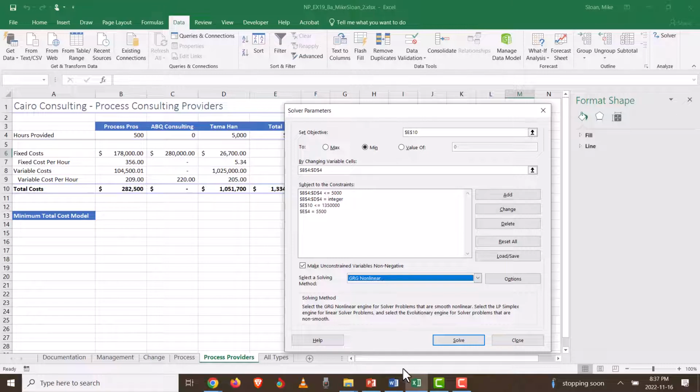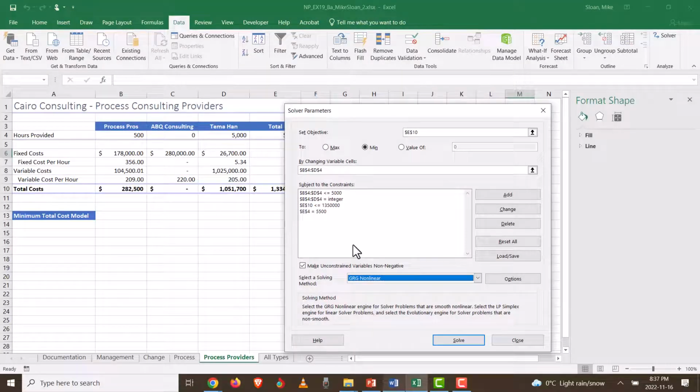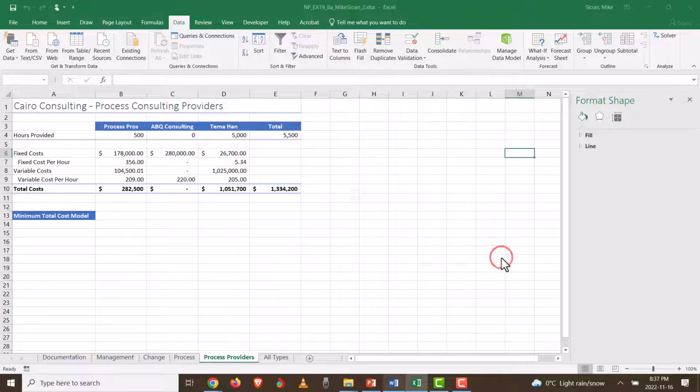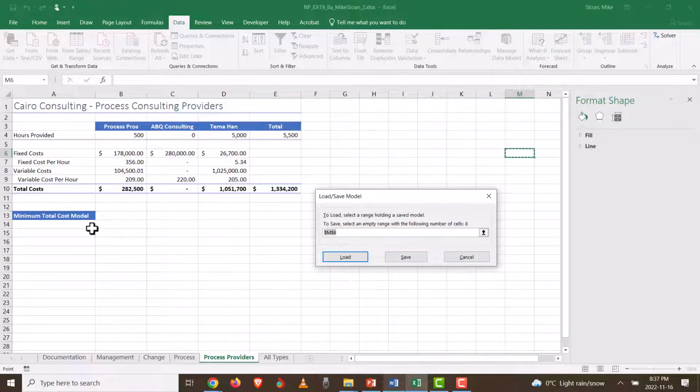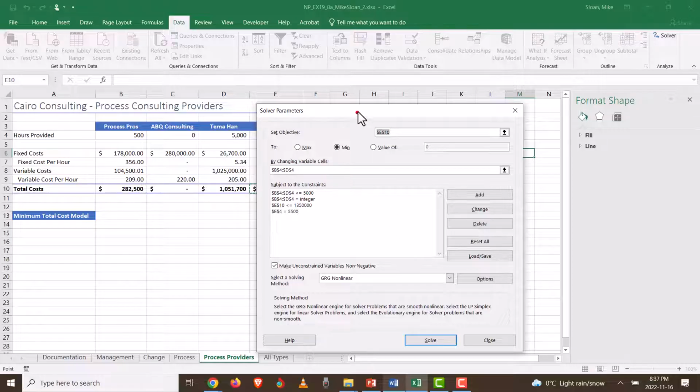So the next thing we're going to do is run the solver, keep the solution, then return to the dialog box and save the model into these cells. What a bunch of my students did in the lecture today, and I don't know why, because this isn't what I taught them, they just went right to here and put it in the cells. Okay, that's not what it says to do. So you're to run it first.